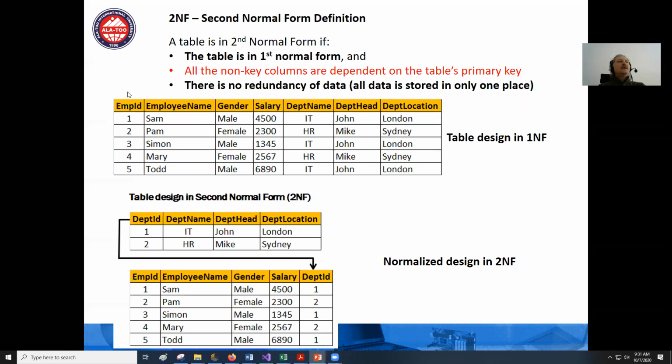We have only one primary key here. The others are non-key columns. This means that all the non-key columns, this one, this one, this one, this one, this one, this one, should depend on this one.